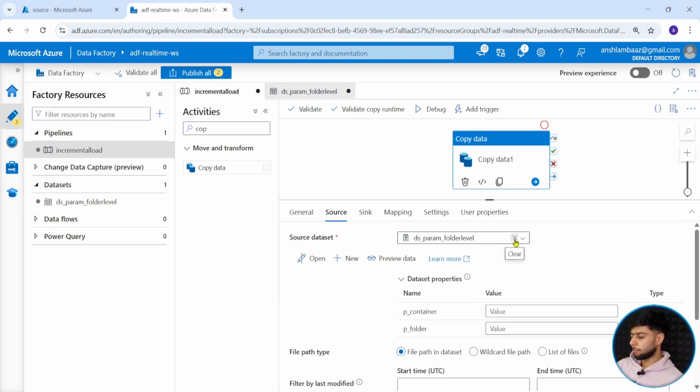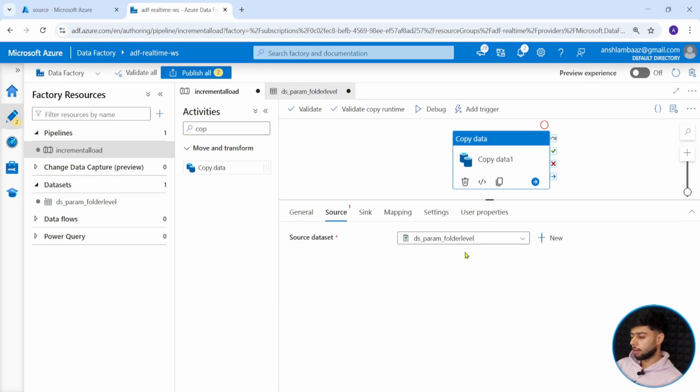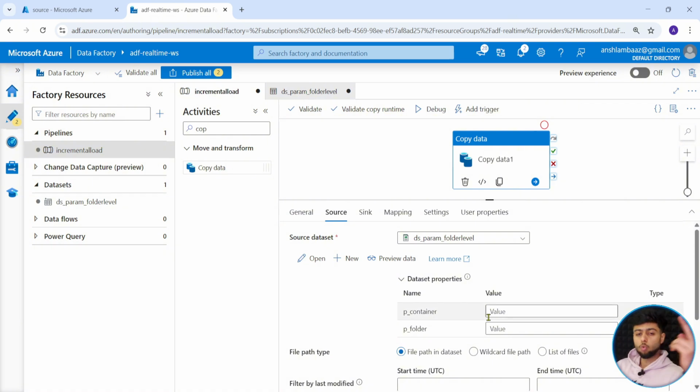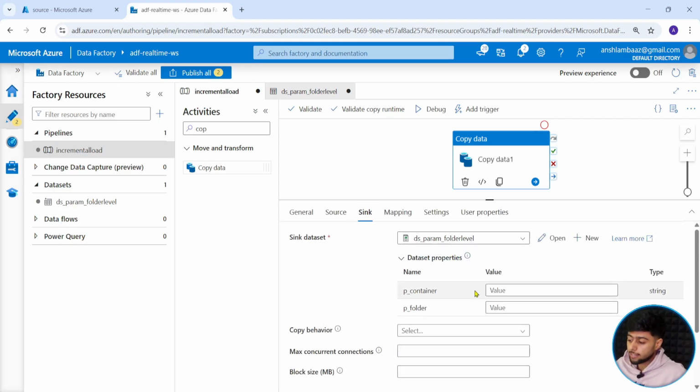So what I did, I simply clicked on clear and reselected it, because obviously we should just see two boxes for two parameters. So now we have the leverage to put the values here dynamically, right? Because the same dataset I'm going to use on the sync side as well, as you can see. And again, container and folder level is empty.